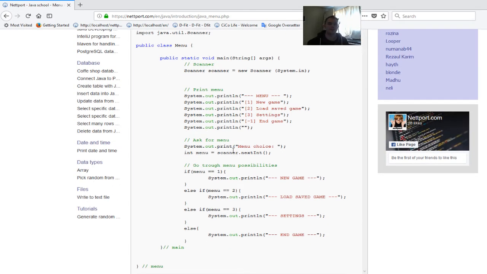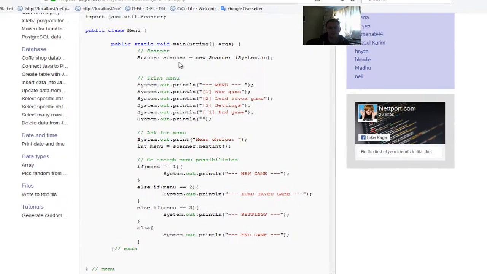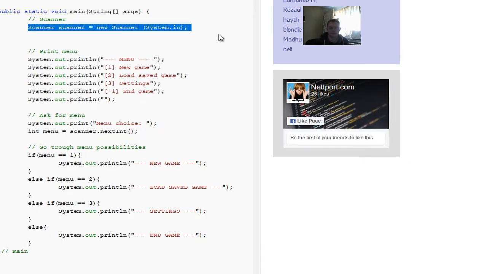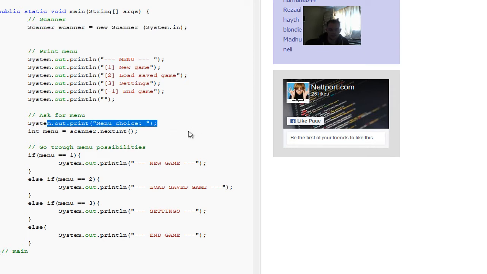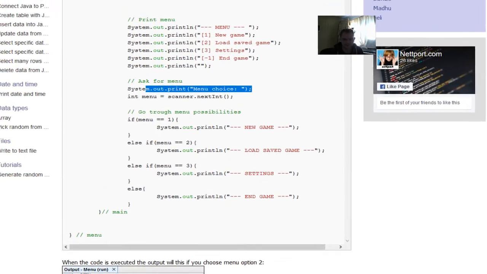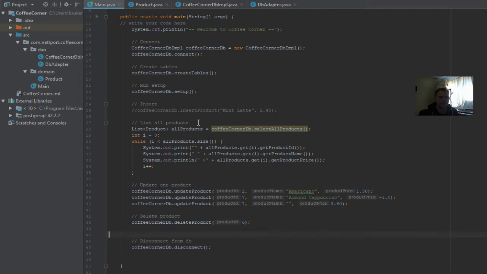And to give a menu to the user, we need a scanner, and the scanner is just something that reads input from the keyboard, and we can print a menu here, and we can ask the user for his choice and read it to an integer. And in our main, we can then say that if the menu is 1, do this, if the menu is 2, do this, if the menu is 3, do this. So let's create this menu.